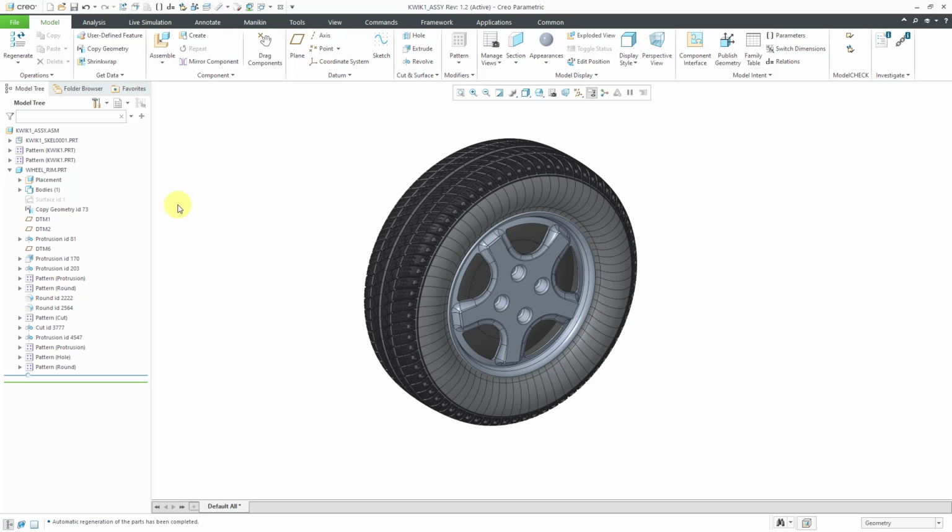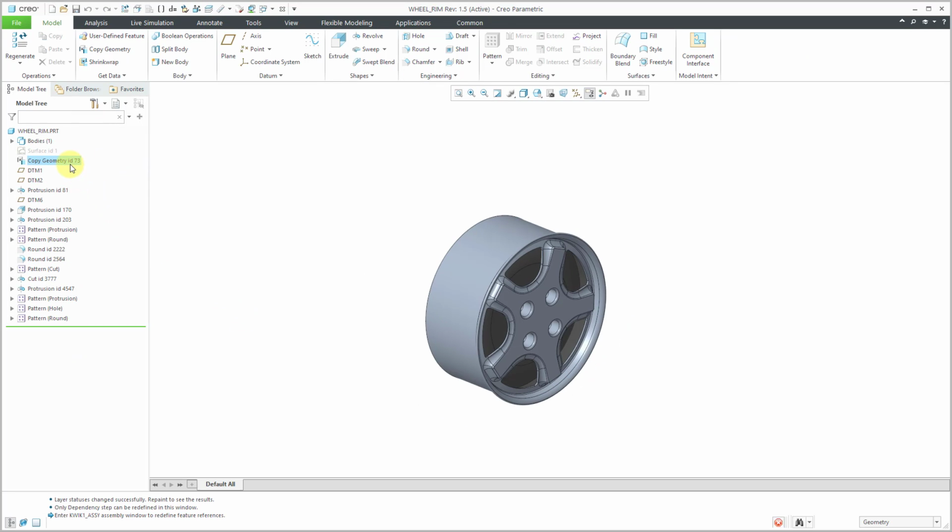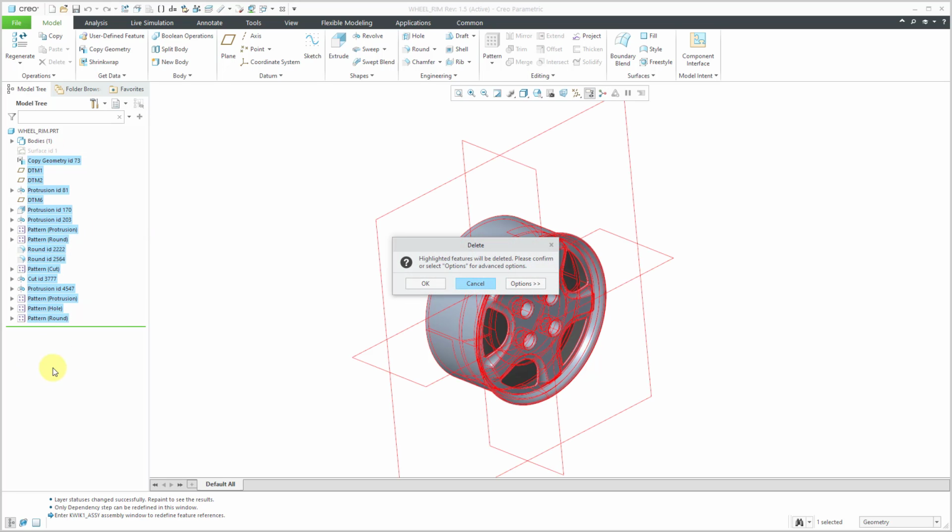Okay, so that's one way to do it. Here's what I would actually do. This copy geometry feature bothers me. Why do we have this copy geometry feature in the model? Let's get rid of that copy geometry feature. Let's open up the part in its own separate window. And if we try to delete this feature, let me right click and choose delete. Hey, it's going to delete the whole entire model tree.